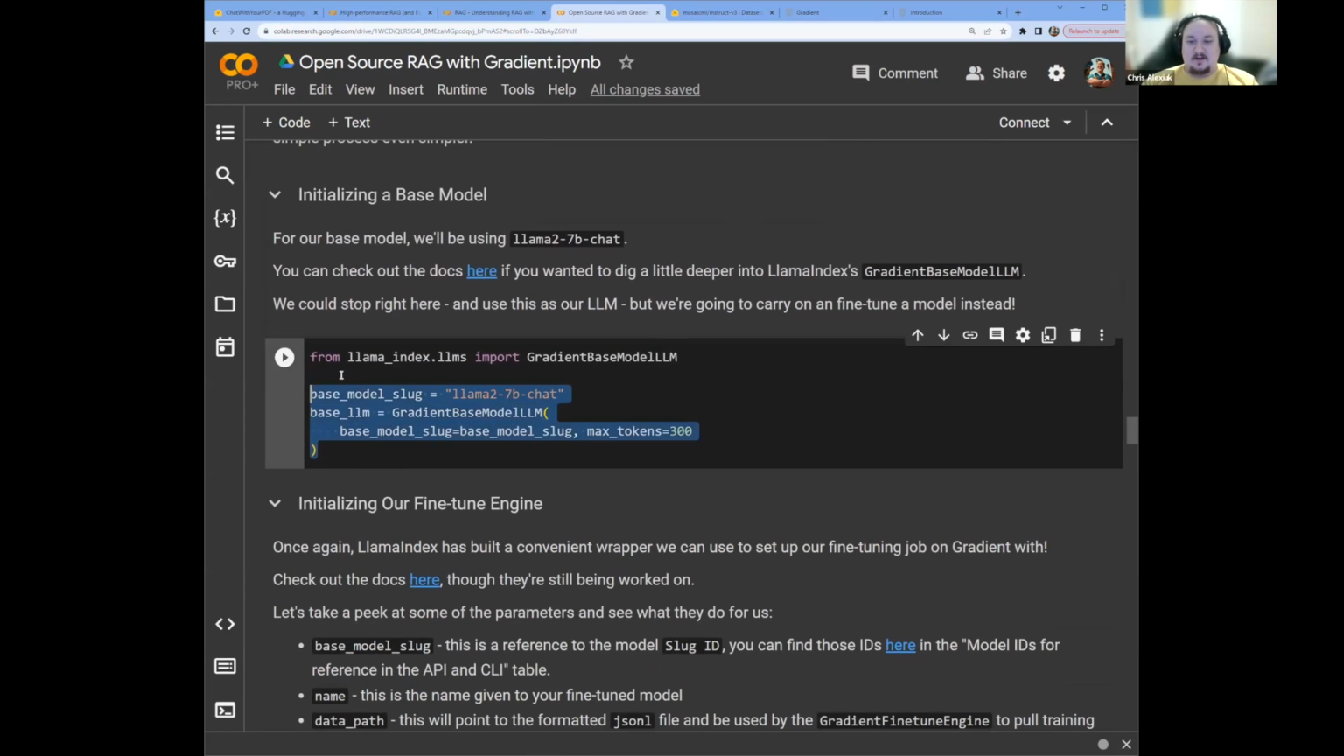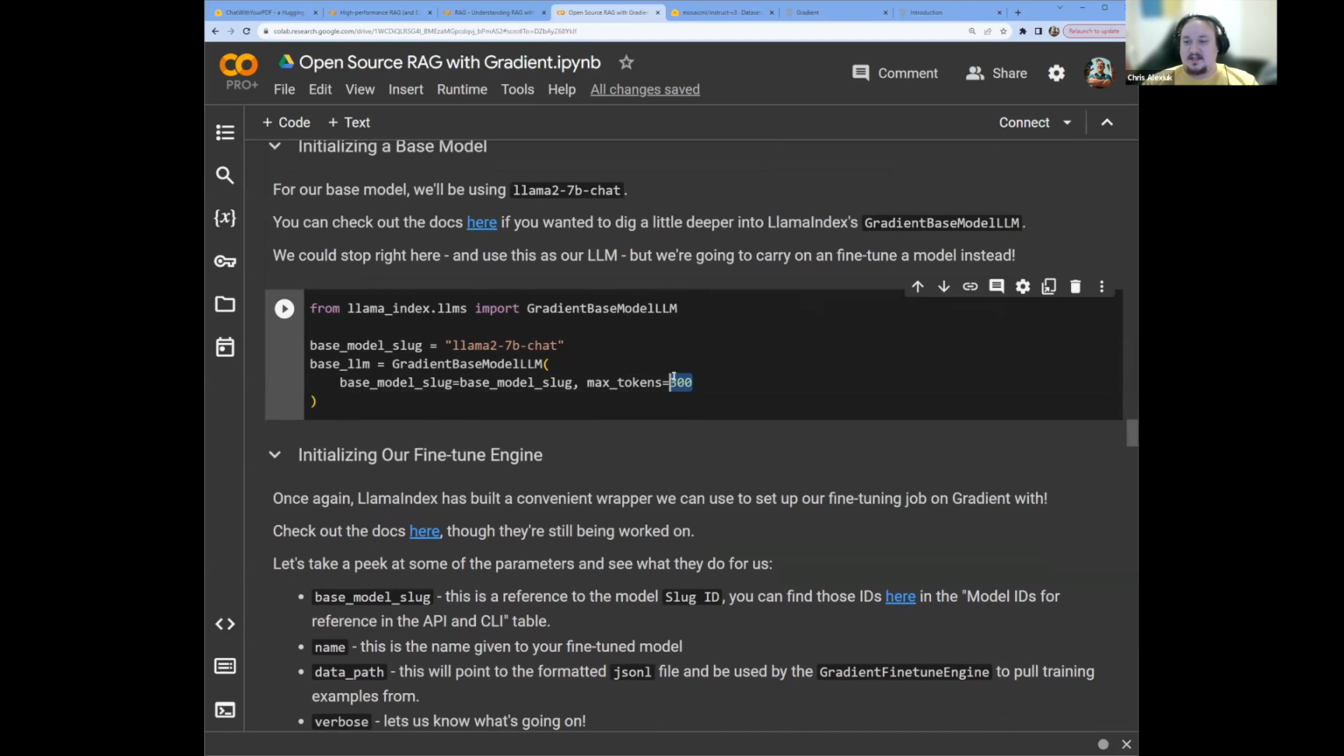We're going to initialize our base model using the Llama 2 7B chat base model slug. The slug is the ID for the Gradient service. And we'll see that the max tokens for this base model is going to be 300. So it's going to be capped at 300 tokens of generation. It's always good to set a maximum on your generation tokens to avoid a situation where you have like 4,000 tokens generated, or whatever the maximum is for that model, and you wind up paying a little bit extra. So we're just going to keep it at 300.